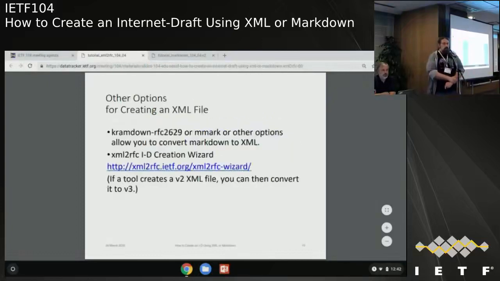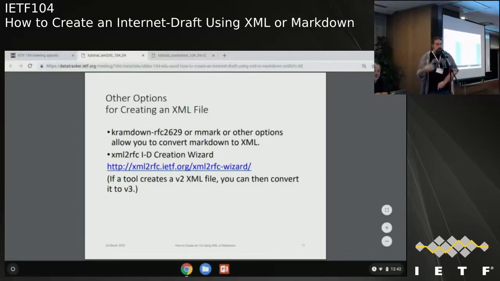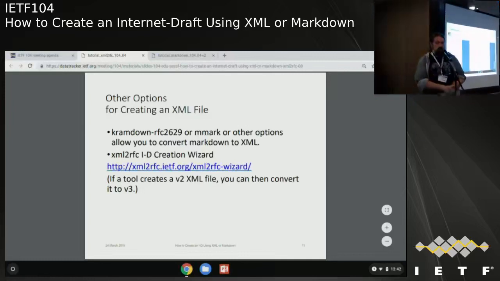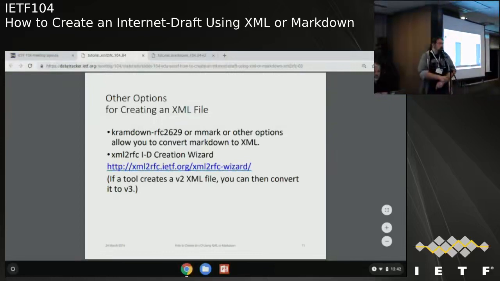All right. So some other options for creating this XML file: again, we'll have Dan go over cram down, or there's mmark, if you're willing to start from markdown, and there is a creation wizard. It does spit out the V2 format, so you'll need to go through the V2 to V3 conversion mentioned earlier to work with that. But there are some tools to help you get started.